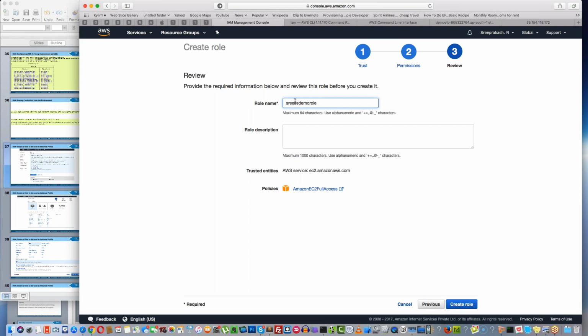Kamlesh is saying roles are to manage applications and their access. Yes, but in this demo, Kamlesh, the roles are for the EC2 instance's AWS CLI to access services. Madhuri is asking, if the roles are independent, what is the use? We are coming to that now. So this is the role's name, and I am creating the role.